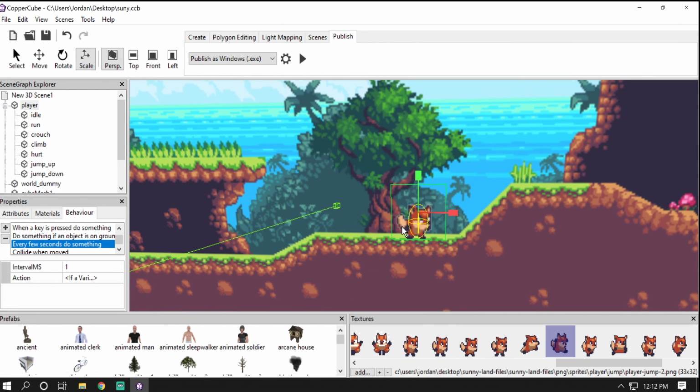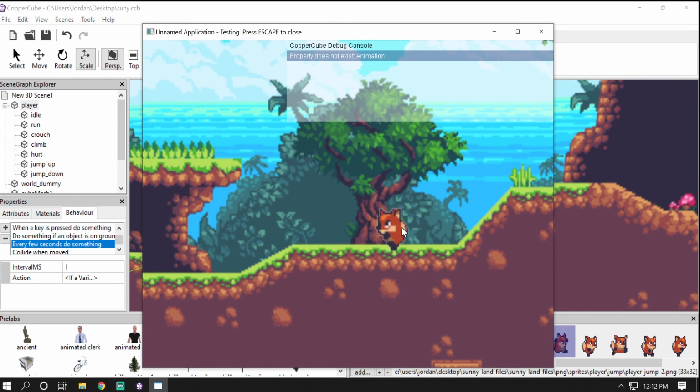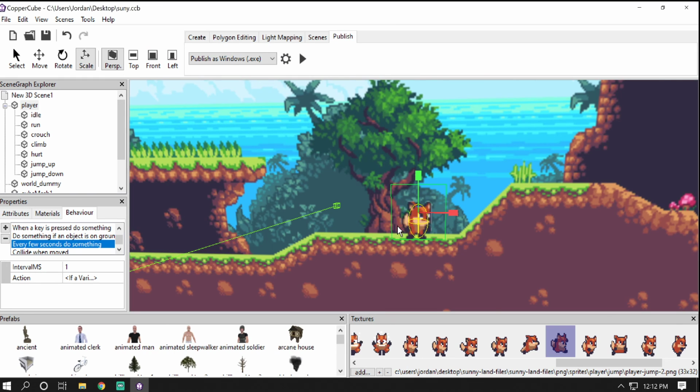Alright, now if I test the application, it will play the jump animation when I press the jump up key, and it will change the jump animation into falling animation after 400 milliseconds. Let me quickly show you. If I press the jump key, then it will change the animation to jump down after the 400 milliseconds. But you will not be able to see the difference because the jump speed is too high.